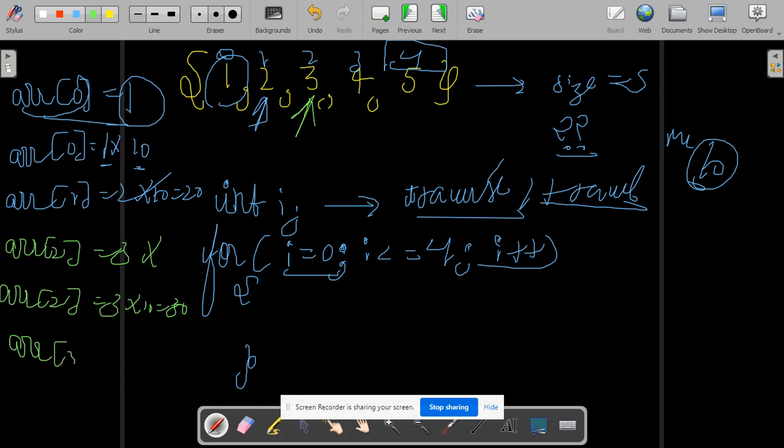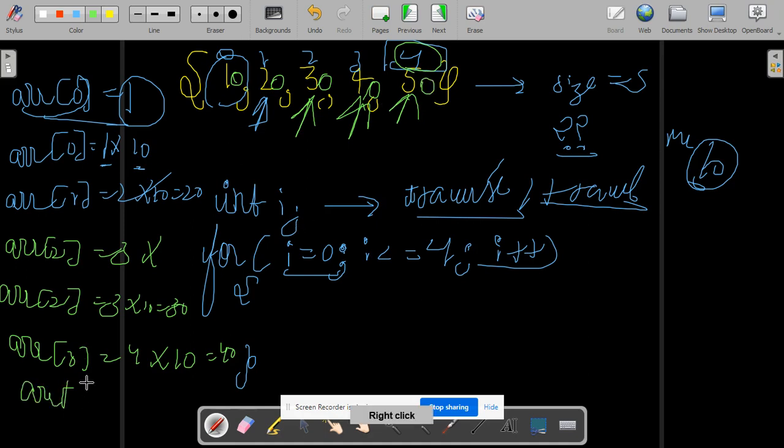I don't want to see arr of 3 as 4, but as 4 into 10, that is 40. This should not be 4, it should be 40, and this should be 30, because I want to see them multiplied by 10. I don't want to see the fourth index element as 5. I want to see it as 50, multiplying it by 10. arr of 4 should not be 5, but 5 into 10, that is 50.